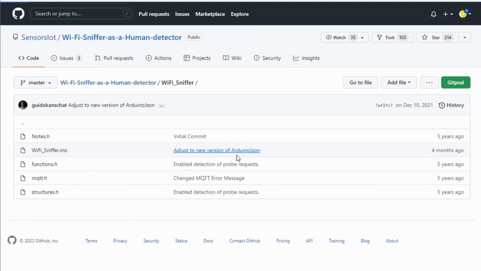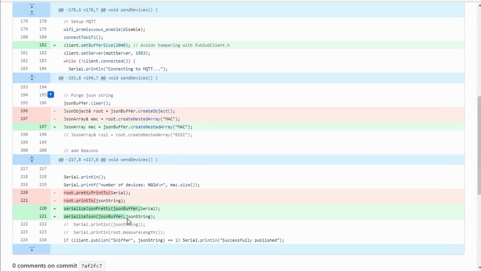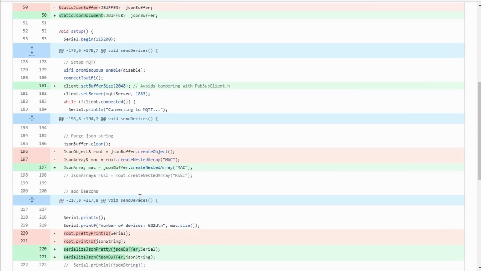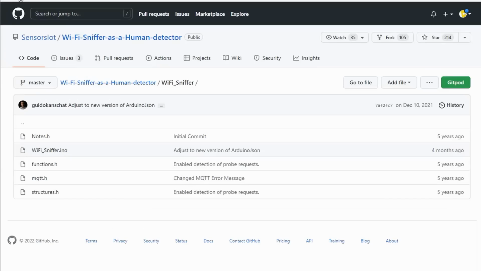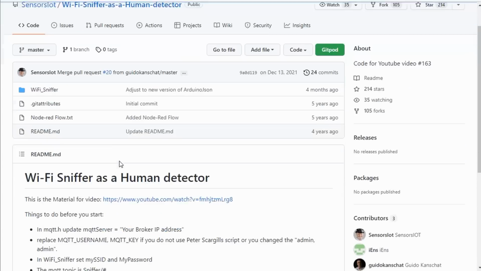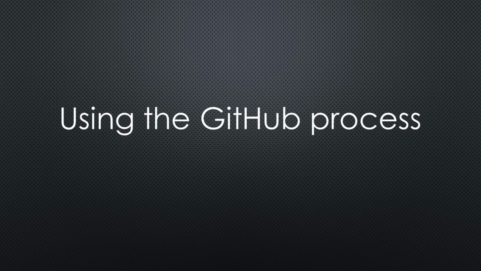He had to make quite some changes. The red stuff was deleted and the green lines were added. So we are happy he did it, and we can save the time to do it ourselves. We also find a short description of the project in the readme.md file. Next, we will use the GitHub process for the copy.